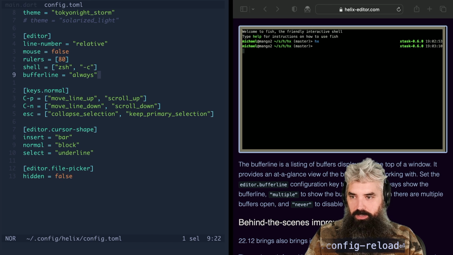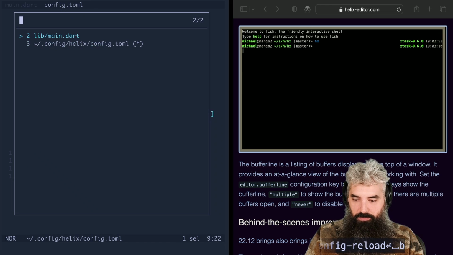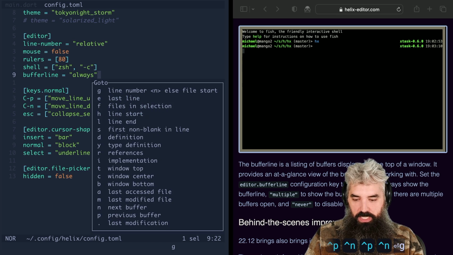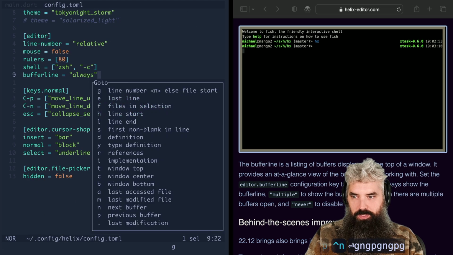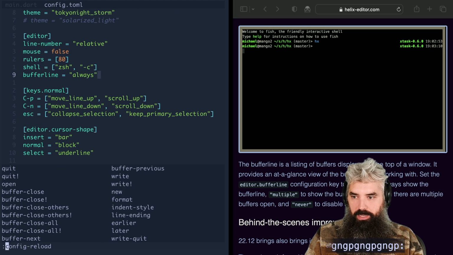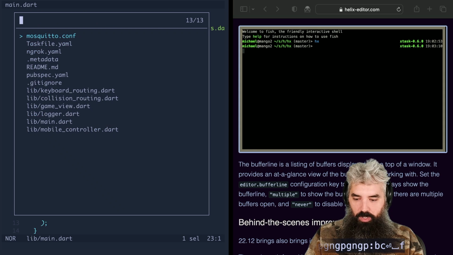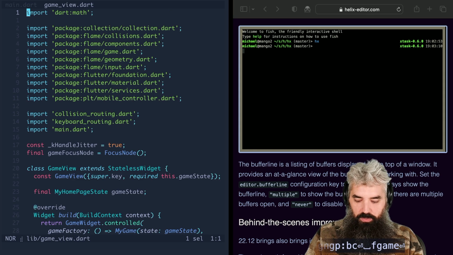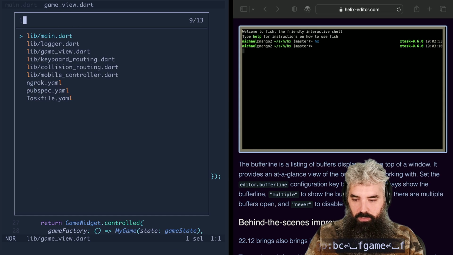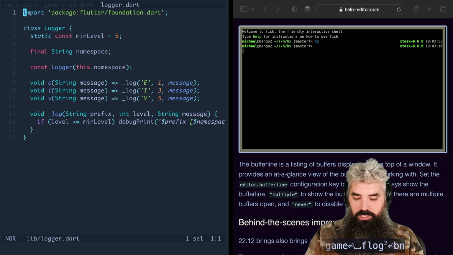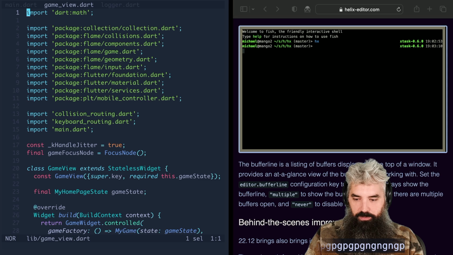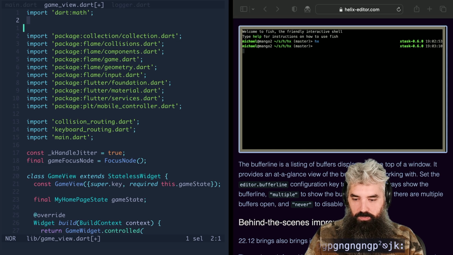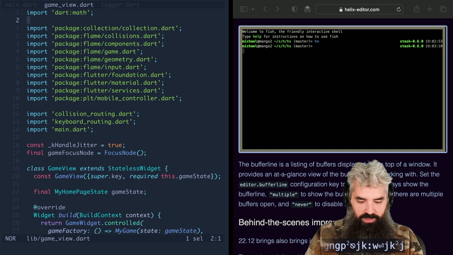So we got main.dart, config.toml. If I do space B, we should see both of these here. And what's really cool is I can do G N, and I can do G P to switch between them. So if I want to come in here, I can close this. Let's say I want to open another file. We'll open game view. We will open logger, and now I can switch between these pretty quickly. So that's a very exciting thing. Oh, and it even shows, what is that? Unsaved changes? Oh, dude, love that.